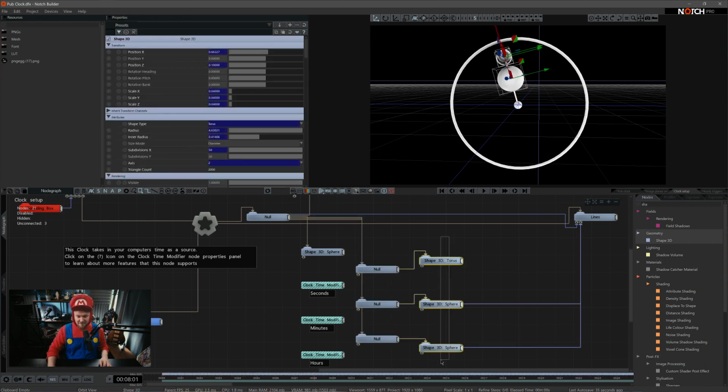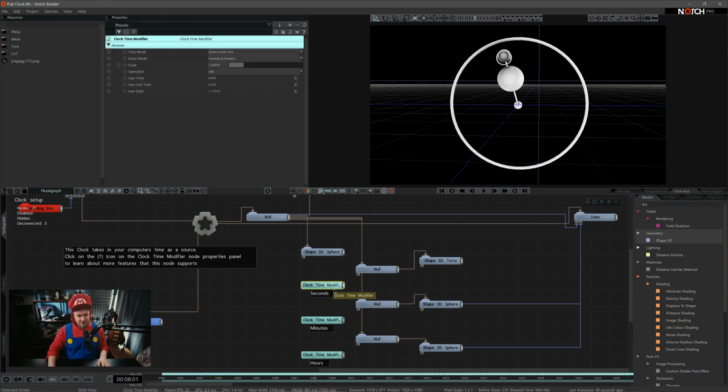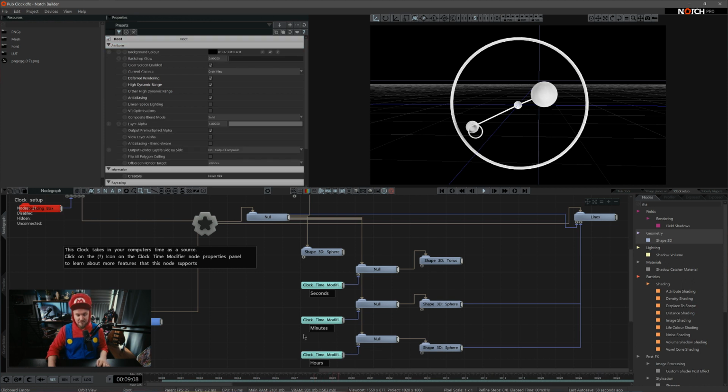And these shape 3Ds are just offset a tiniest bit on their position X value. So basically a little bit further from the center. And what drives their position when they are rotating is this clock time modifier. And as you see, we have three of them, and that is because the first one is driving the seconds, the other one is driving minutes, and the third one is driving the hours.